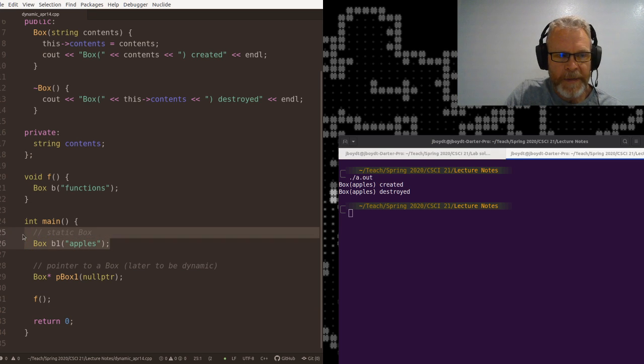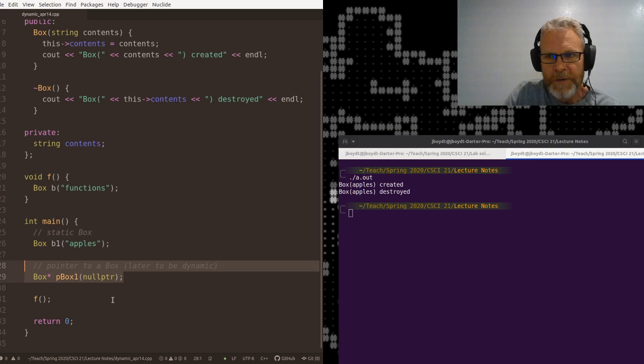What's going to happen is the program's going to run, it's going to hit this line first, and B1 is going to be created, and I will see box contents created when that constructor runs. This one doesn't do anything. It just creates a pointer to a box. It doesn't create a box. It doesn't destroy a box. There's no box. It's just a pointer, kind of like my finger's a pointer to a person. Well, my finger isn't a person, but I can point it at a person.